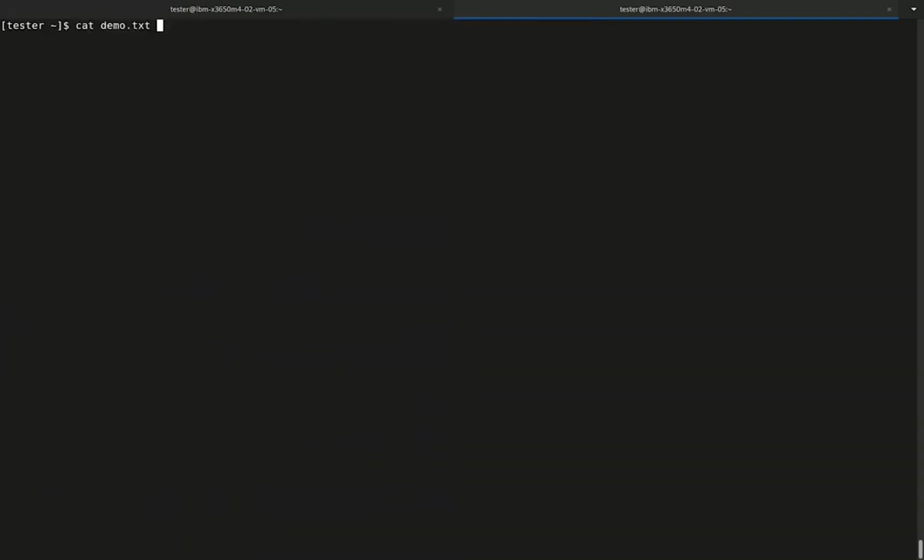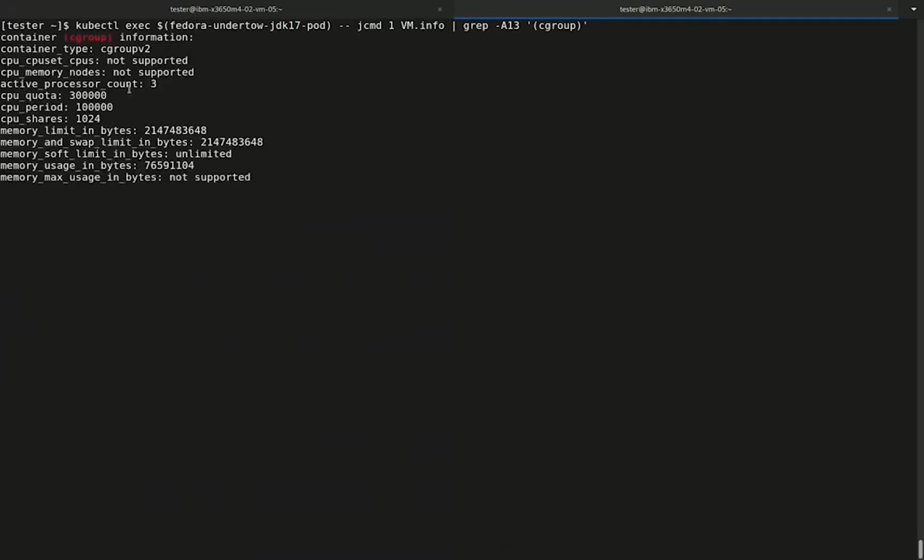Similarly, if we once again look at the running JVM via the VM.info jcmd command, we see that the active processor count changed to 3, which had the effect that G1 GC is being used as the default garbage collector. This concludes the demo of OpenJDK 17's container awareness on a cgroup v2 system.